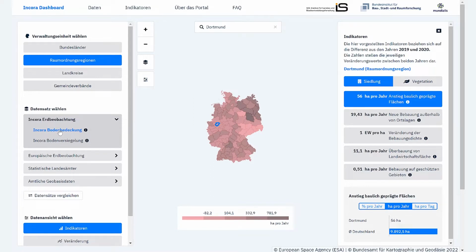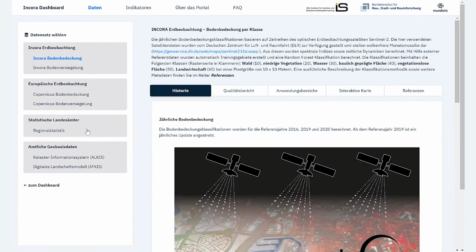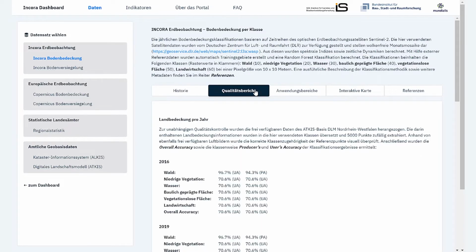The first group includes the INCRA land cover map and INCRA soil ceiling map, which were produced by the INCRA project using satellite data. Click on the information icon. You will find the information on how the maps were created and what is the mapping accuracy of the maps.